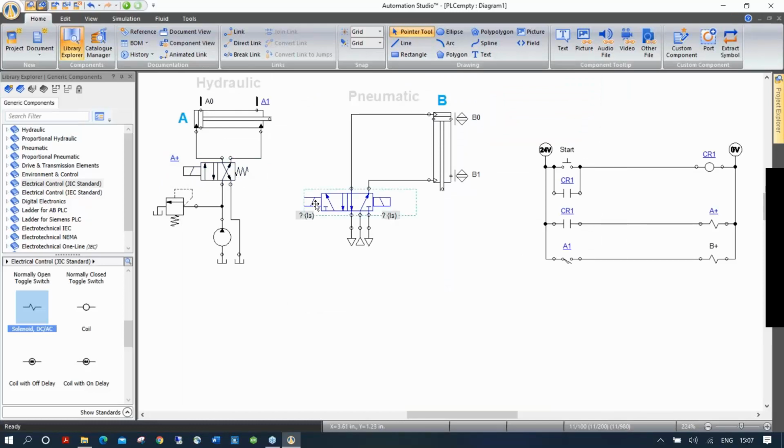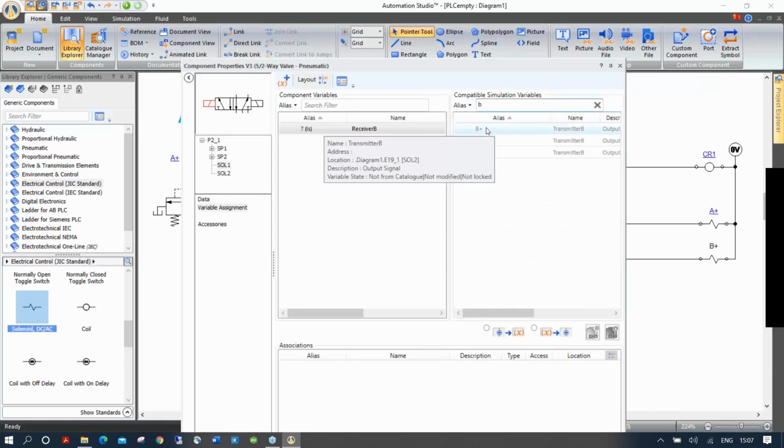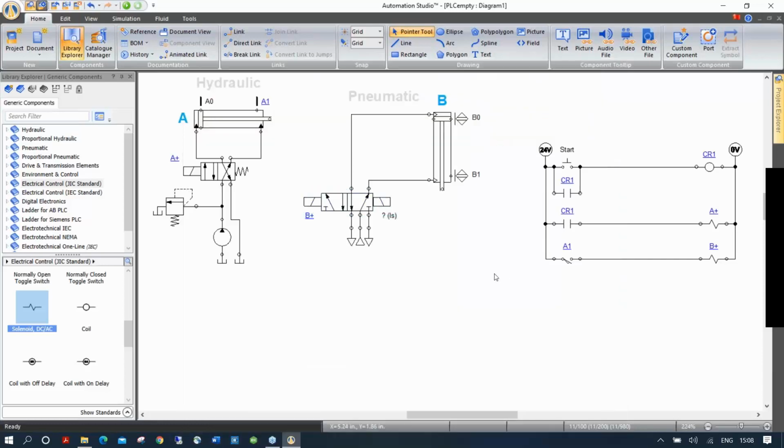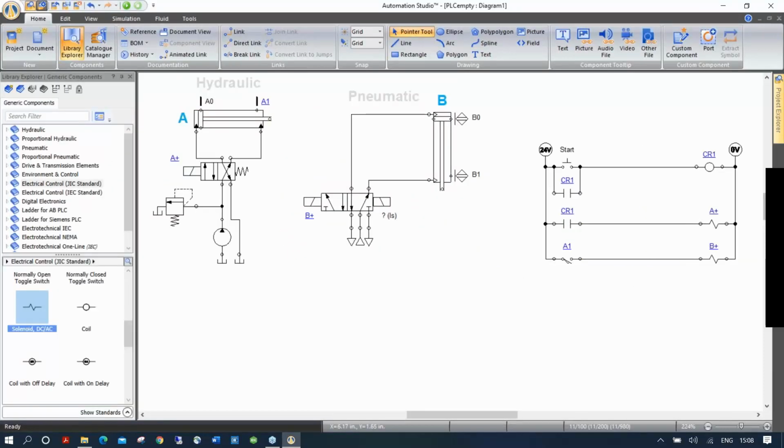Then I'm going to need to assign the left one to B+. So click twice on it, select the left one, filter for B, and here's B+. Click twice, and now it is connected. So if I launch the simulation again, push here, A extends, then B extends. So I can stop and then keep going until I build the ladder diagram that I want.